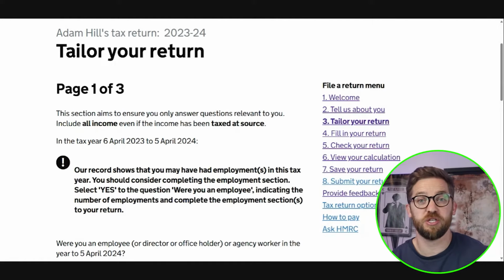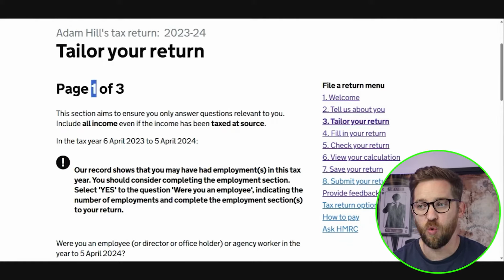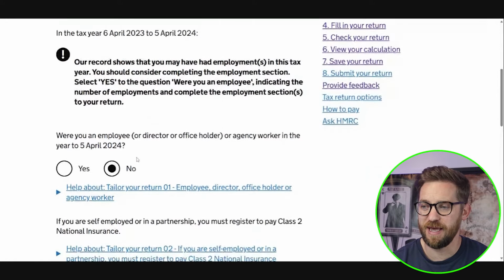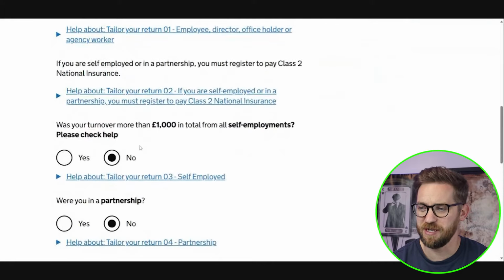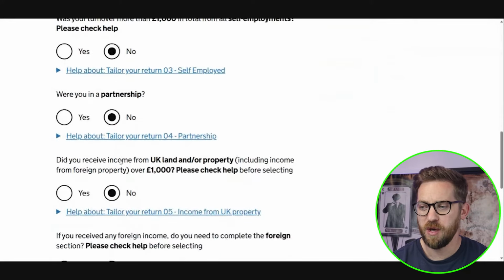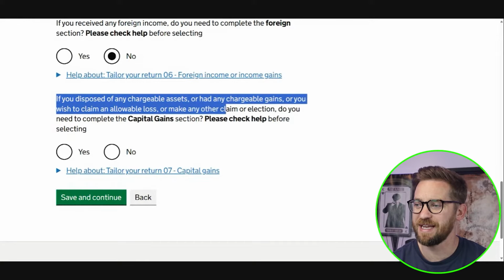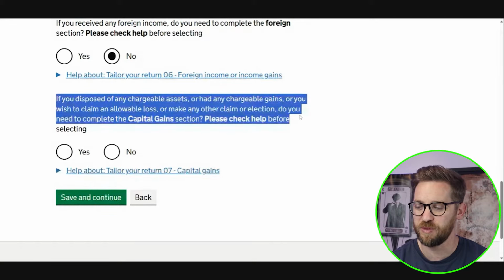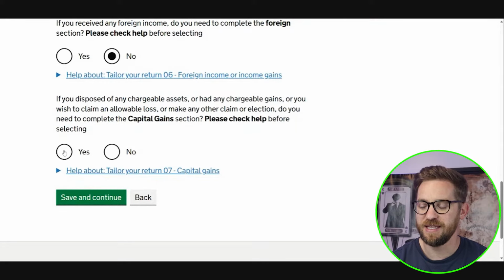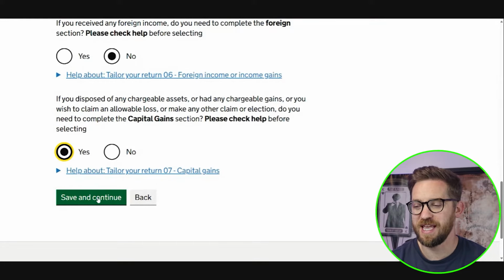So to locate the question that relates to capital gains that will then generate the capital gains pages, it's page 1 that I want of the Tailor Your Return section, and I'm going to scroll right to the bottom of this page. Of course, if you did have employment income, self-employed income, this is where you'll declare it as well, but I'm only looking for capital gains, so I'll scroll straight to the bottom and here it is. If you disposed of any chargeable assets or had any chargeable gains, or you wish to claim an allowable loss or make any other claim or election, do you need to complete the capital gains section? So I'm going to say yes to this question and then I'll save and continue.